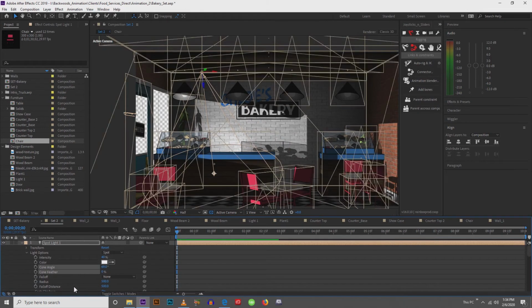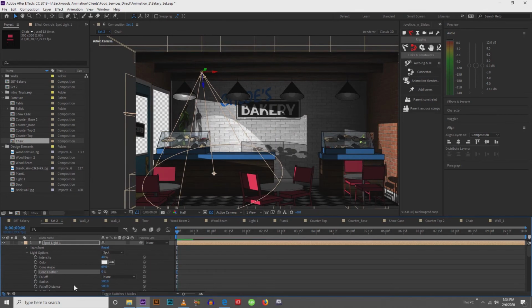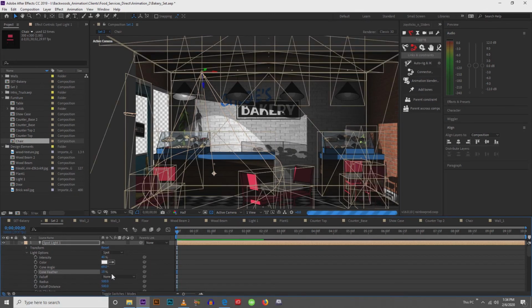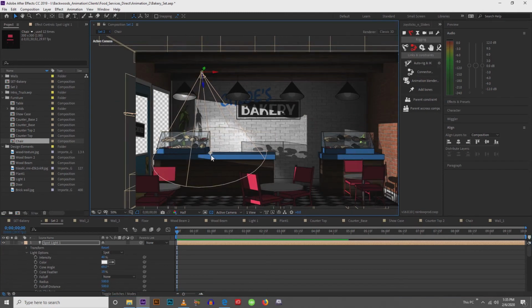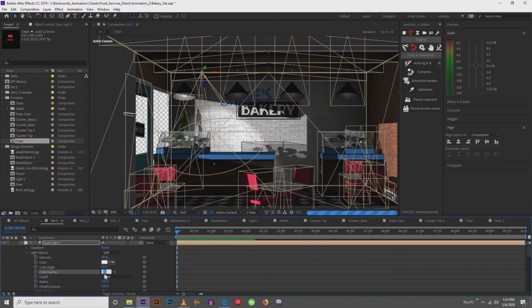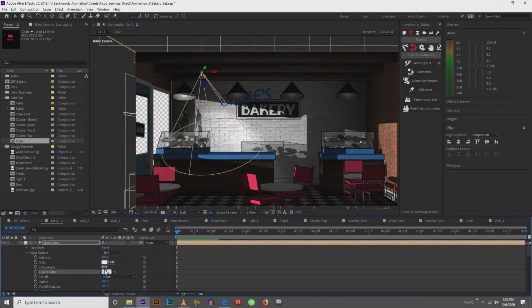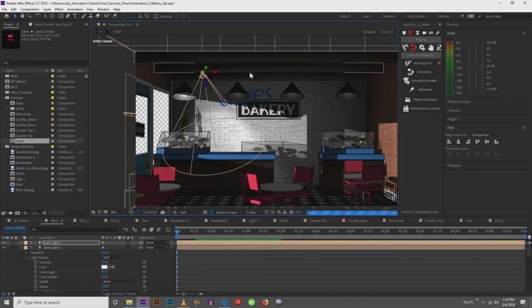And let's look at the cone feather. We want it to be feathered a little bit. Let's have that come up the wall a little bit more. Feather it to like 30. All right, and once that light's looking pretty good, you can duplicate it and move it to the other side.